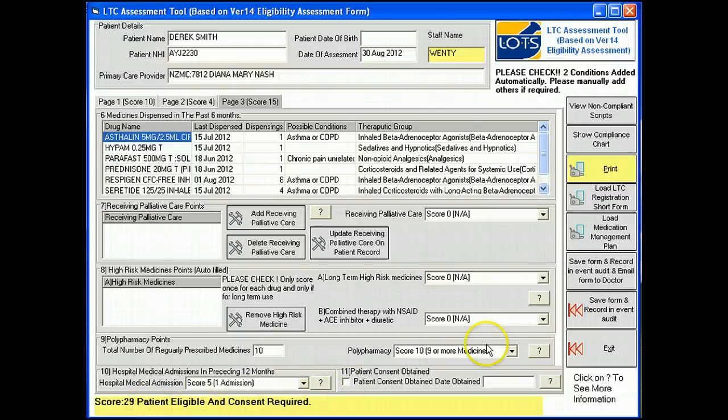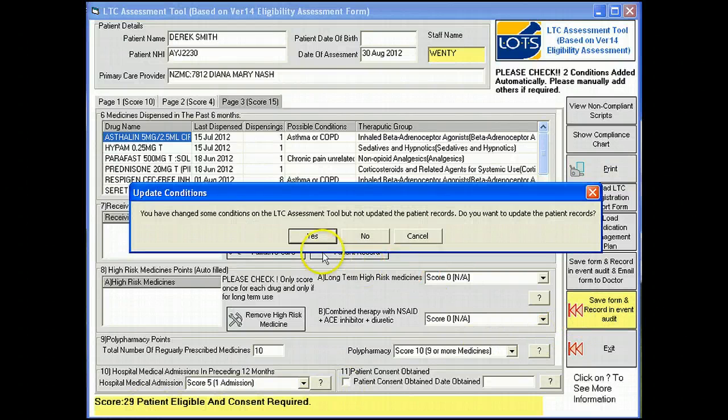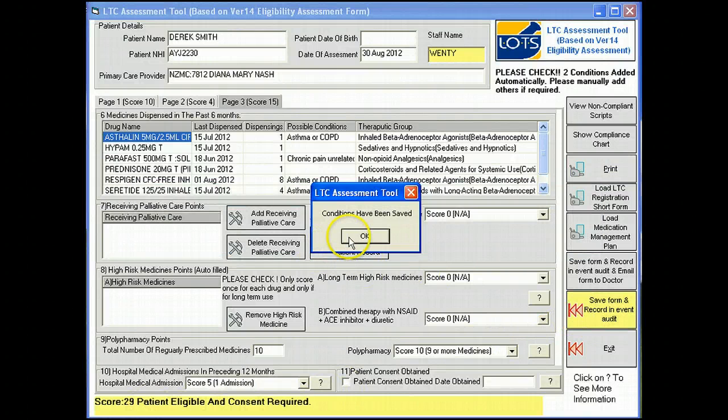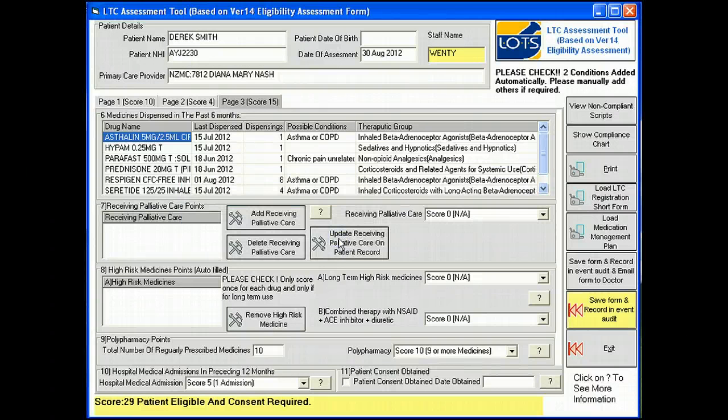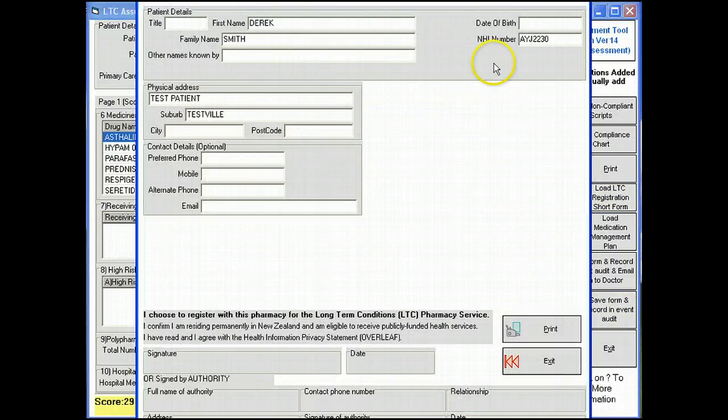Press Save Form and you will update any LTCs to the patient file. The assessment will also be saved for future use, and a note will be entered into the patient comment file as a reminder to get their signature on their next visit. If the patient's there in store, print out the registration form, have a chat with them, and then they can sign it.